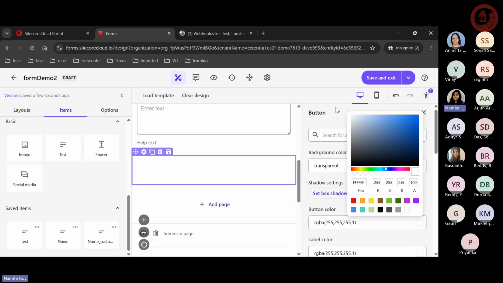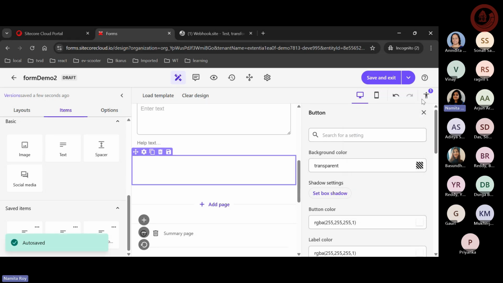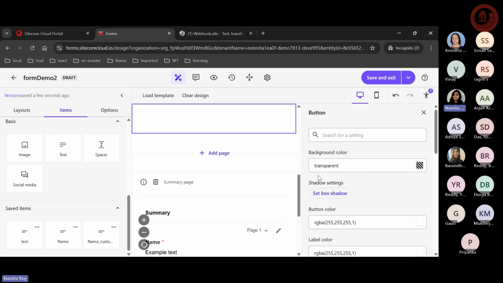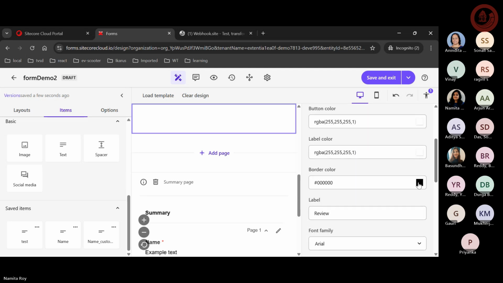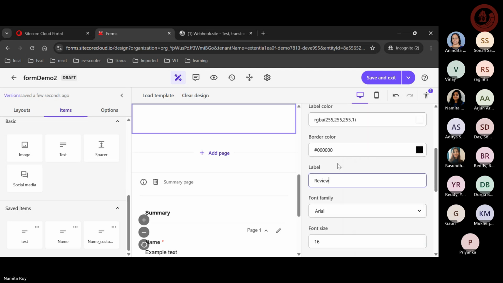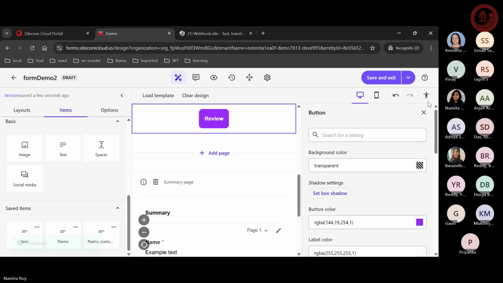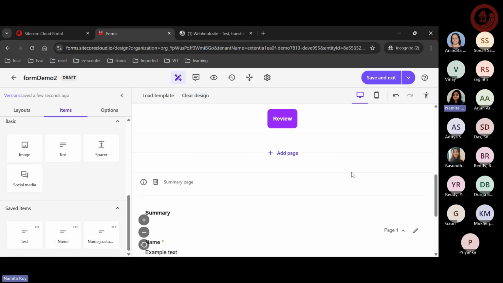Such behavior issues are already flagged by Sitecore XM Cloud Forms in accessibility. You can even check here. It is suggesting that a low contrast button is there. Locate my issue. It will take you to the field that is having the issue, and you can fix it. The error is now gone. Now my form design is ready. I will save and exit.